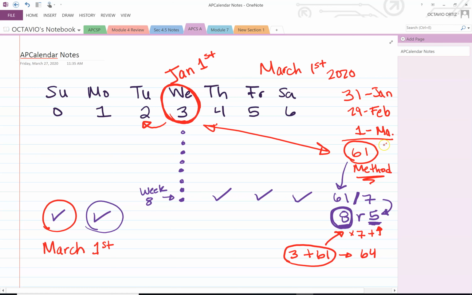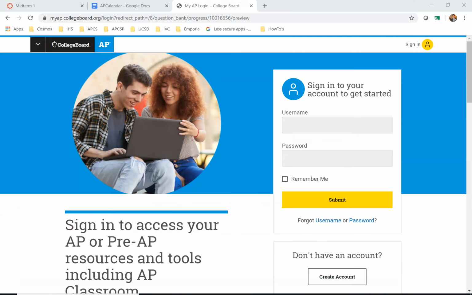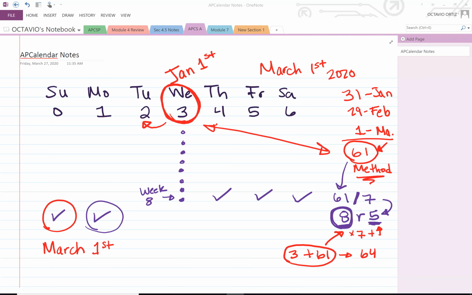61 is the number of days in the year starting with January 1st. So March, what did I do here? Okay, March is the 61st day of the year, but that counts the first day of January. It already counts the first day of January. And so when I get 64 here, I'm counting the first day of January twice. I'm counting it right here because it's the third day of the week. It's a Wednesday. And then I'm counting it again in the 61. I'm factoring that in. Basically, what I ended up doing was subtracting 1 from my count.